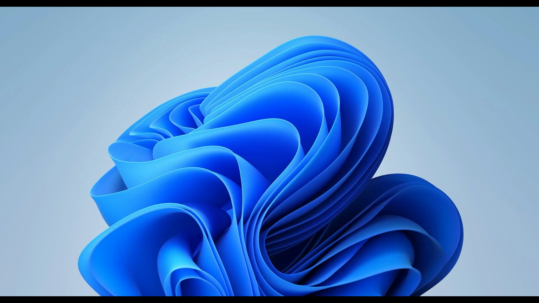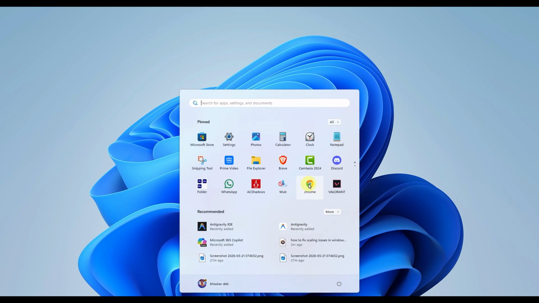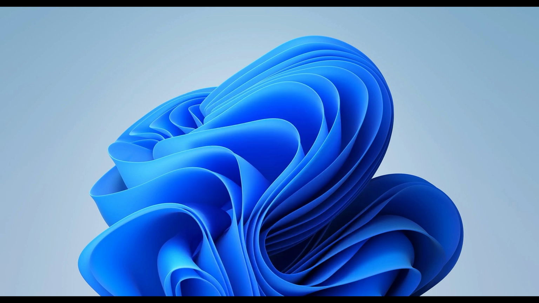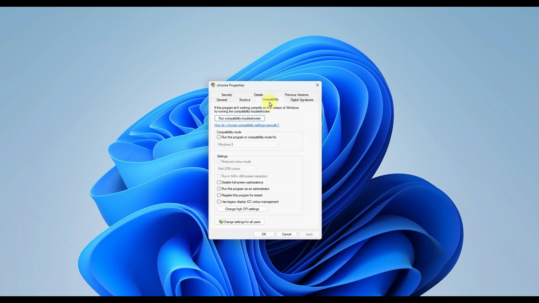Finally, if Windows itself looks perfectly fine, but one specific older application is blurry or incorrectly sized, you can override its individual scaling behavior. Right-click on the desktop shortcut or executable file of the problematic application and select Properties. Navigate to the Compatibility tab at the top and click the button near the bottom labeled Change high DPI settings.